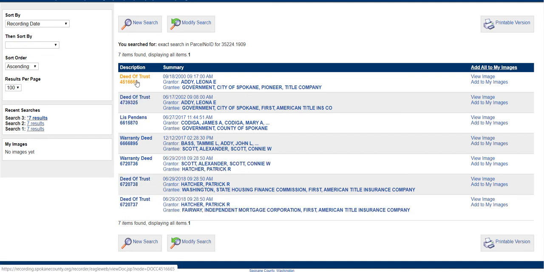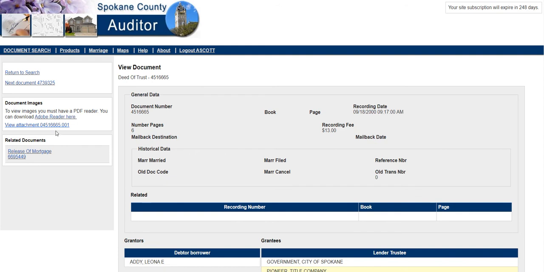So if I go firstly into this particular document just to have a look at what a deed of trust is, for example, I'm calling up this number, and here it tells me that there was a document, and then there was a release of a mortgage. So this is the first document that we've called up, and then this is a related document.